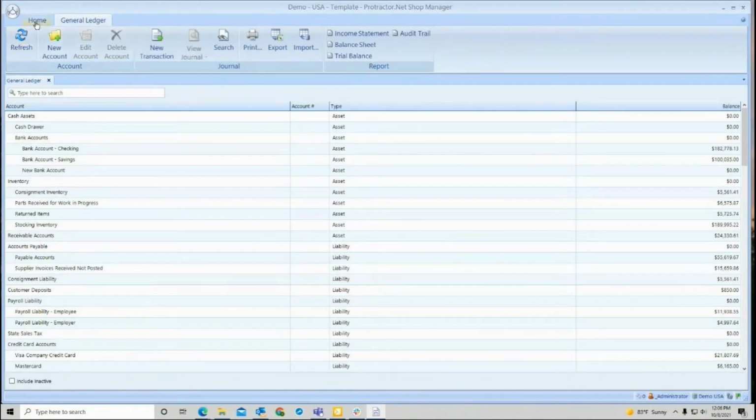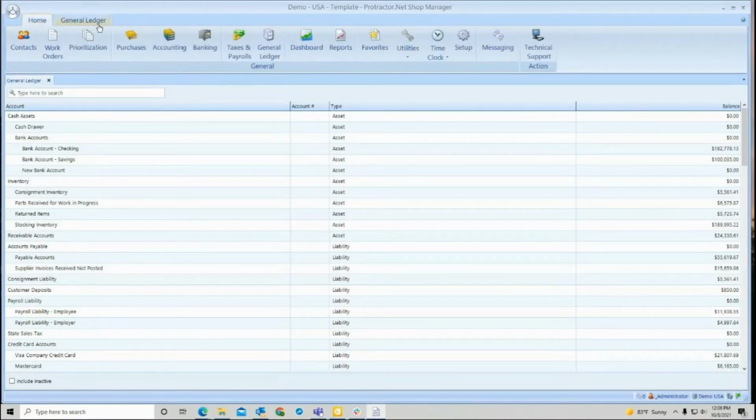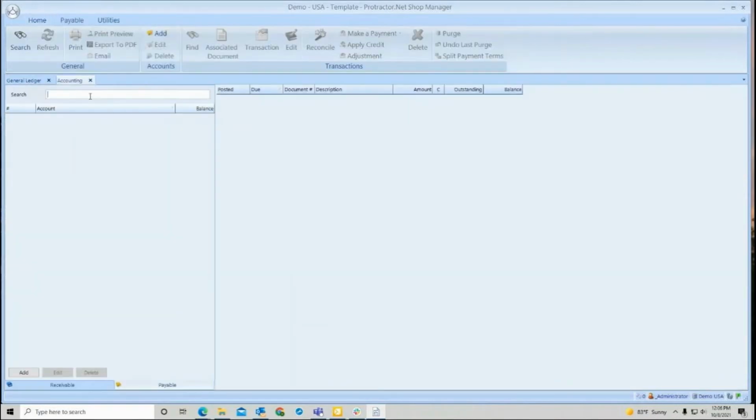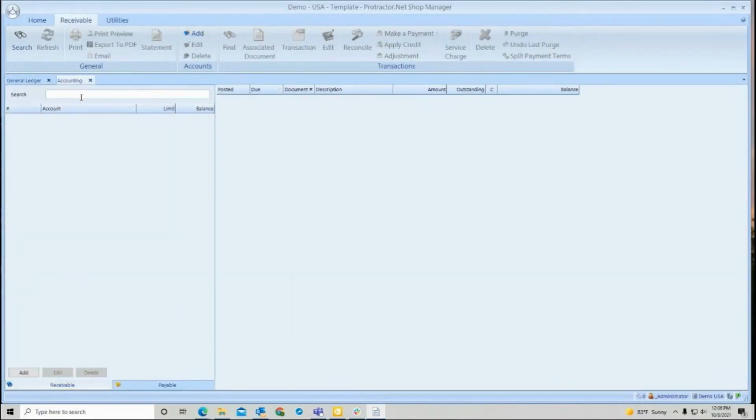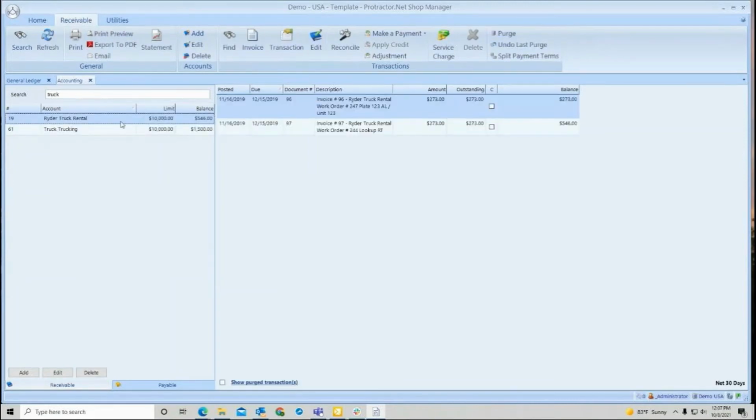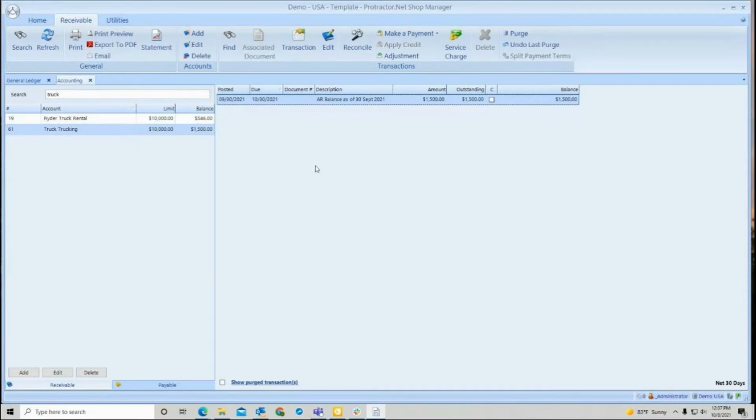So always verify. I go over to Home, Accounting. Now I'm going to pull up Receivable Accounts, and I want to look up these two accounts. And there is my AR balance as of 30 September. I always double check these entries because if you forget to do something such as select the proper date, anything like that, that can be changed.